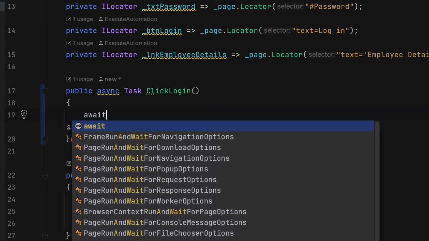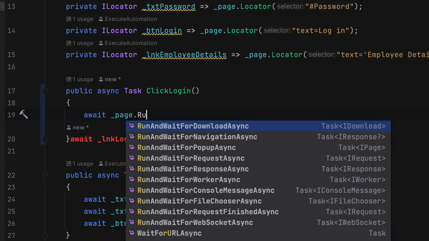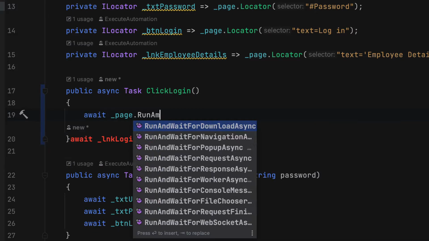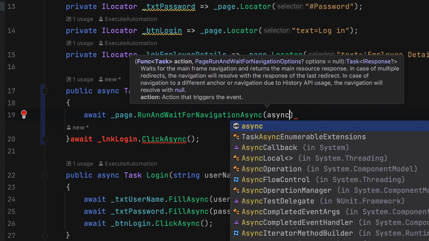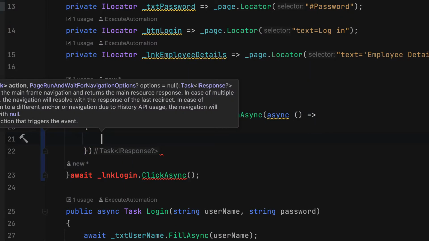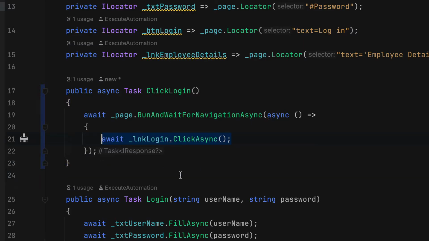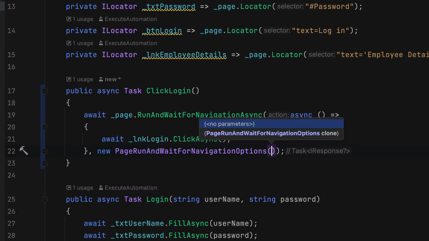I'm going to write a method operation, something like this: await page dot, and then I'm going to say Run, and you can see there are so many RunAndWait options available. So I'm going to say RunAndWaitForNavigationAsync, and then I'm going to say async of, just open and close a parenthesis. I'm not going to pass any parameter there. And then I'm going to perform an operation, which is nothing but the click operation. And once I perform the click operation that I usually do, then I also need to wait for the page navigation option, which is going to be this one.